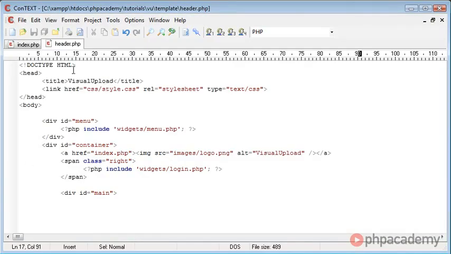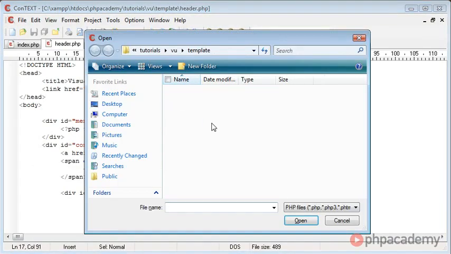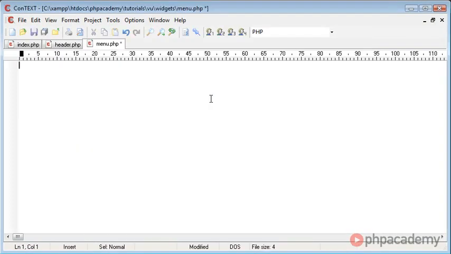Now if we open context and also open our widgets file, which is menu.php, we can then start to create our home link, which will always be the same. So we can go ahead and create an href, and let's say home inside here, and that will link to index.php.